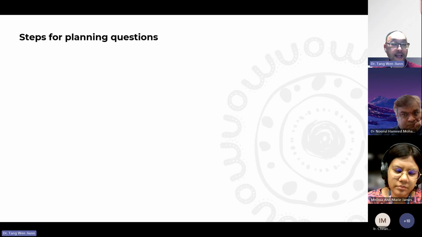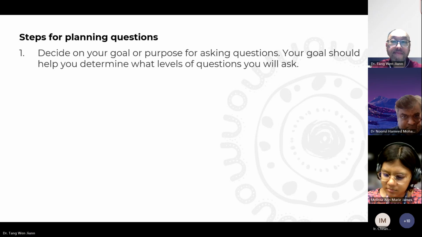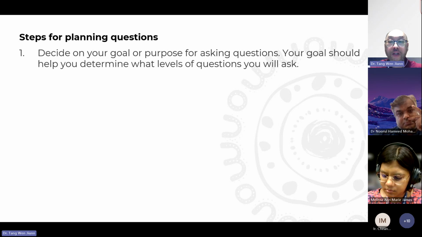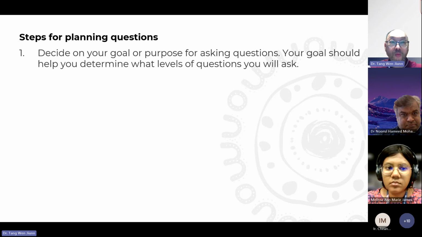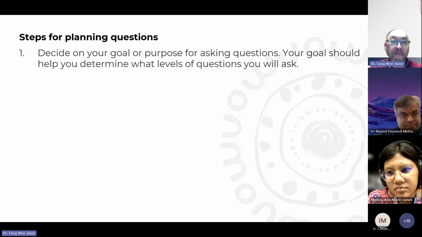Okay, so we have seen the types of questions: MCQ, SAQ, LAQ. Then these are some of the steps for planning the questions. First, decide your goal or purpose for asking those questions. Like what I want to test them on. Is it level 1, level 2, the understanding or application? So what I want to test them.